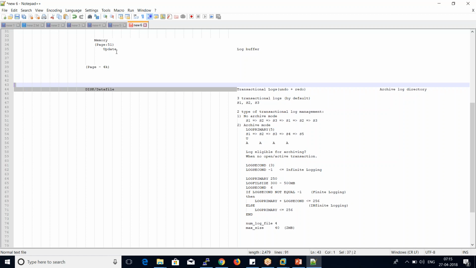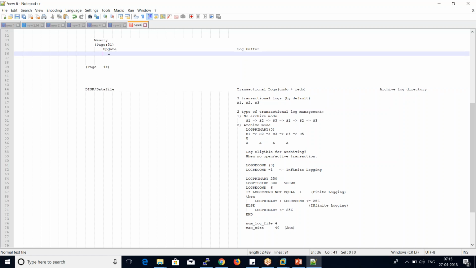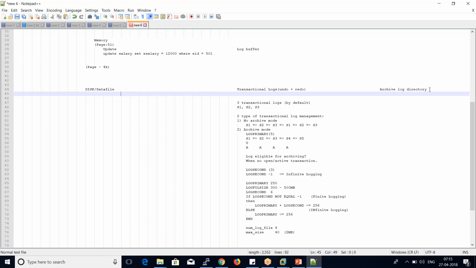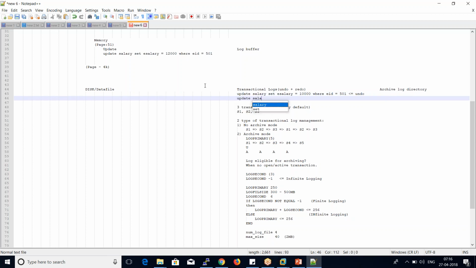For example, if my update statement is update salary, set employee salary to 12,000 where employee ID equals 501, the transaction log just stores the reverse image. It stores two kinds of statements: update salary set employee salary equal to 10,000 where employee ID equals 501, which is for undo, if I want to go back; and the exact same information for the redo. This is what happens during the rollback.